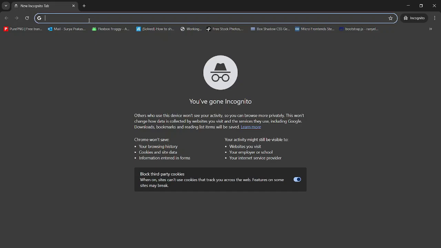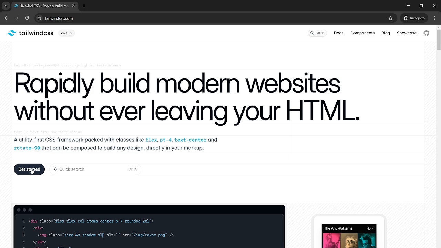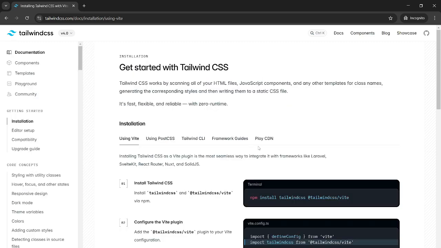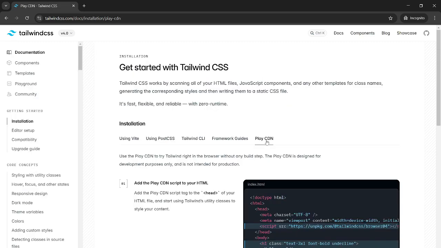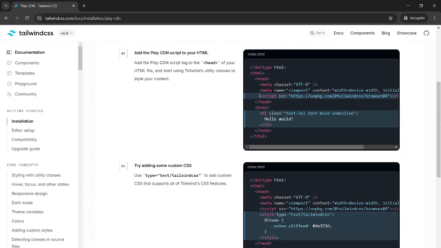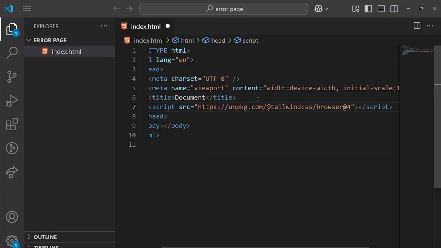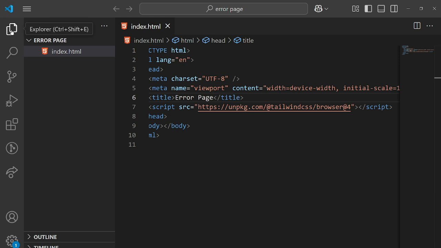So let's search here tailwindcss.com, and this is the official documentation for Tailwind. So let's click this get started button, and from there I'm going to click this Play CDN tab, and if I come down, I need to copy this script tag and go back to the Visual Studio Code editor, and after this title tag I need to paste it here. So first change this title to error page, and let me close this sidebar.